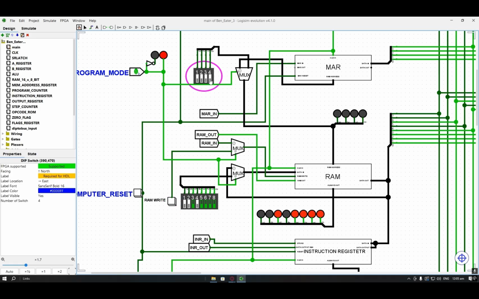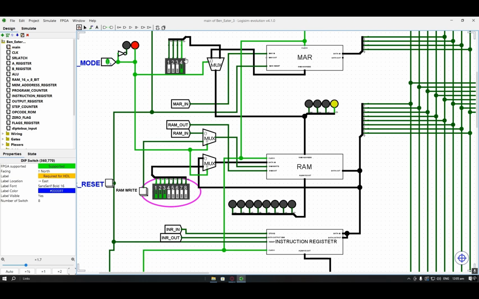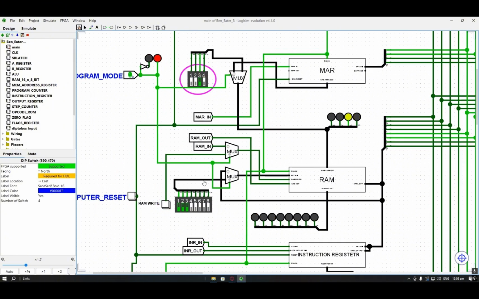Second address, the lights will turn off because this is new data. Then press write, and it will be stored in the RAM also. Second address, third, then lastly.